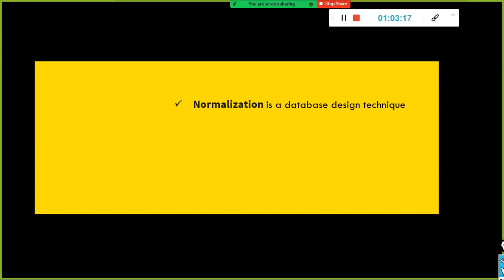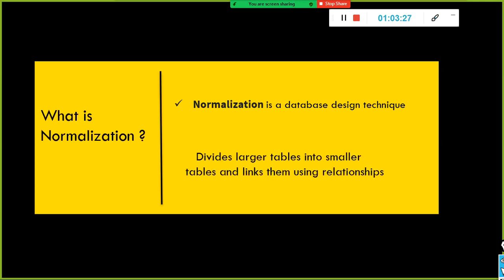As part of normalization, we divide the larger table into smaller tables and link them using relationships. Basically we call this decomposing the tables. Instead of storing all the data in a single table, we split the data and store it in different tables, logically. Okay, we will see how the normalization works.